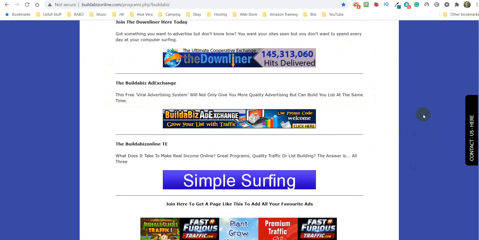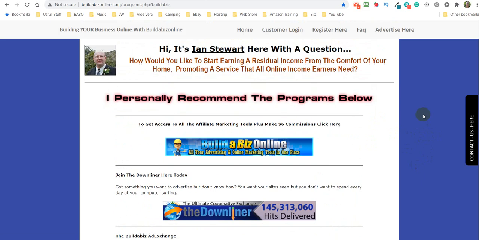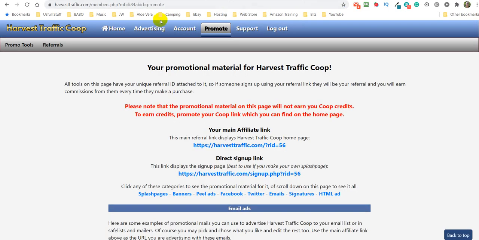Now, there's one program that I've just joined that I have neglected to add onto this page. It's called Harvest Traffic Co-op. More about this in step 4. It'll be listed in there, so you can join this whenever you want. The reason I join co-ops is because I am too busy helping you lovely people, and I haven't got time to surf for credits to advertise to people that would be interested in my profitable niche, which is Buildabizonline and the tools it provides.